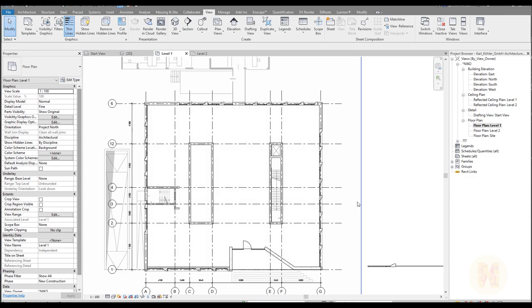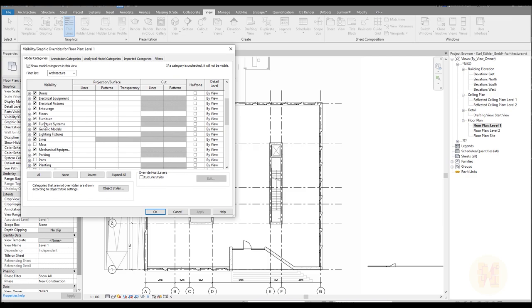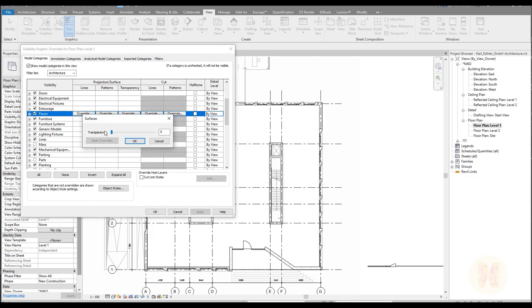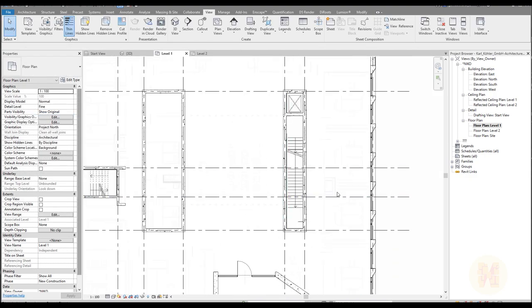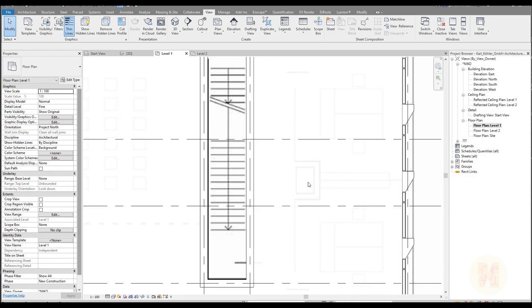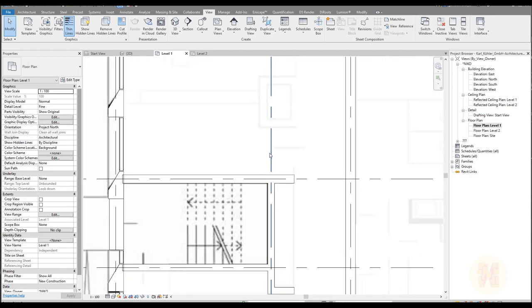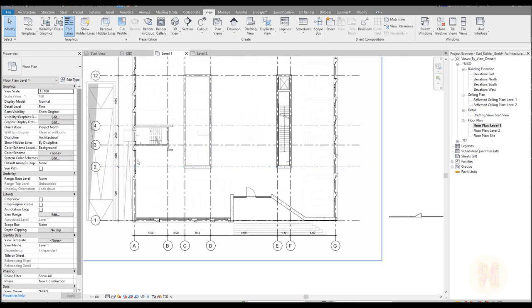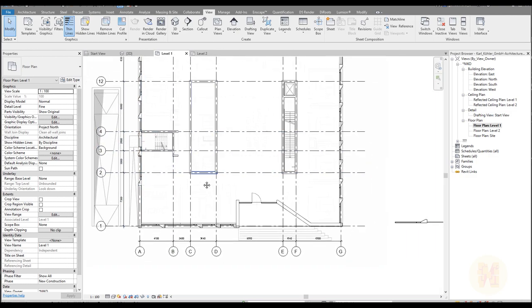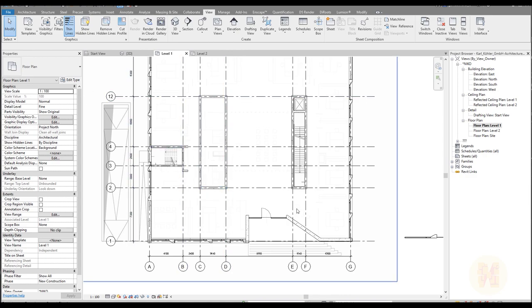Or Ctrl Z, going again to the Visibility Graphics. Here you will find your floor, but we go to the projection surface transparency here and just set a couple of percent, like 8%. Even 8% is more than enough to see what's going on underneath, as you can see. So it's really helping. Maybe you can forget to switch it on, so that's why it's really helping.